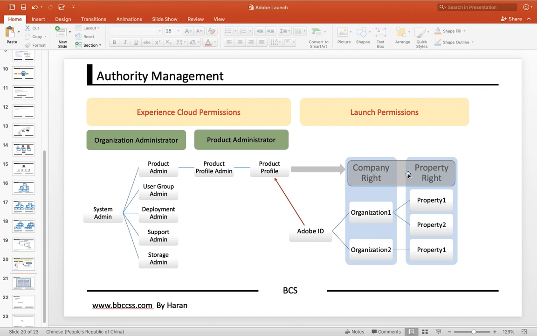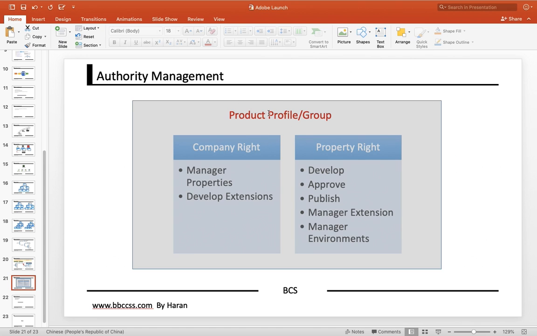And the profile is a scenario of Launch permission. It is a senior Launch permission, and the Launch permission includes the company right and the property right, which is to say the profile includes the company right and the property right. They group the permission types. This is the authorization of Adobe Launch.